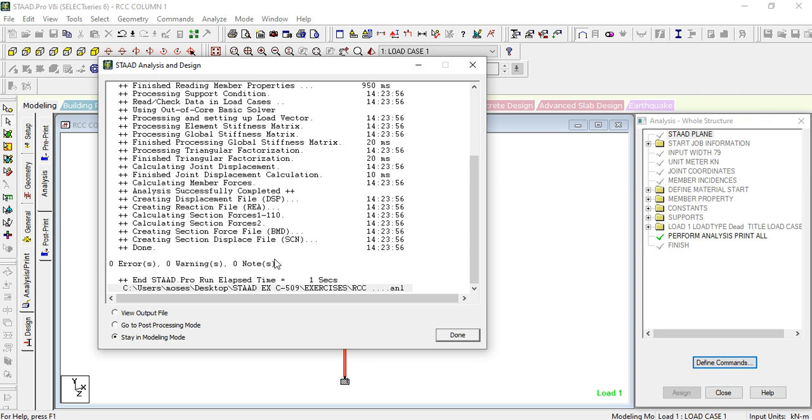The analysis have been carried out. You can see 0 errors, warnings. That means everything is okay. Now you can click on this output file to view the output of the analysis.